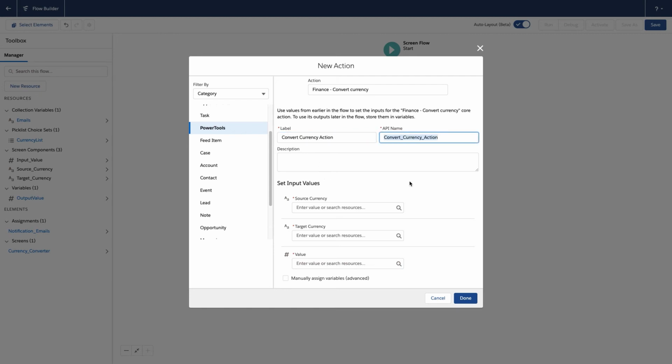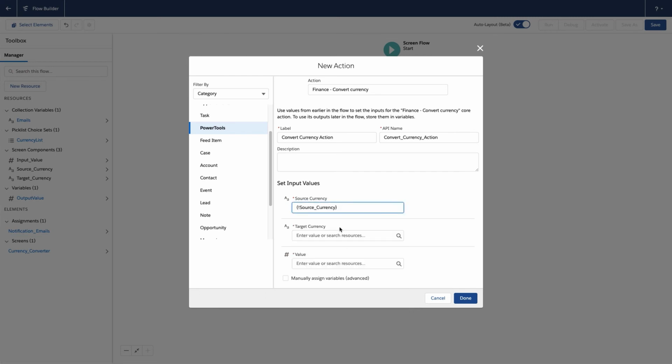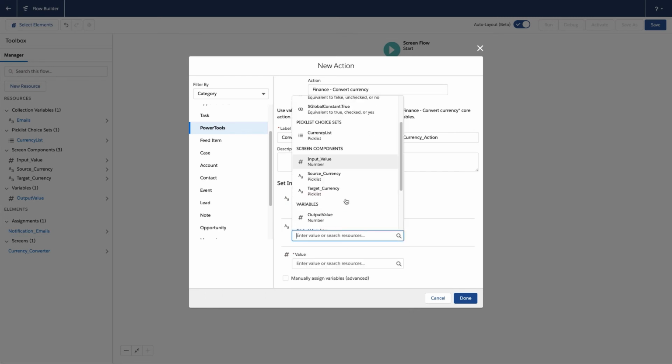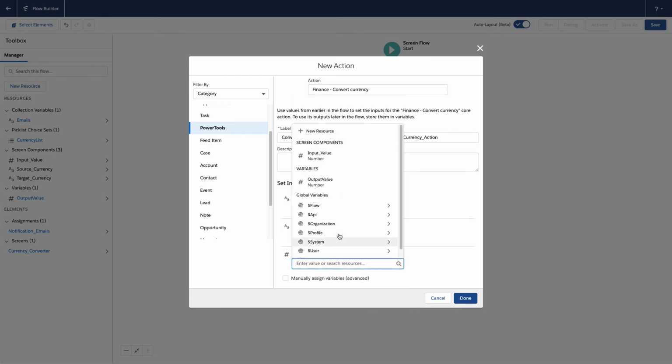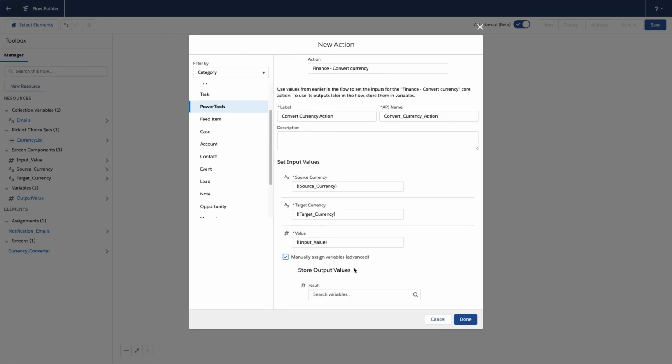It's asking for three inputs: our source currency, our target currency, and our numeric value, each of which has a corresponding value on the screen that we created. So beginning with the source currency, we'll select that from our screen. Same with target currency, and finally the input value. We'll then manually assign the output to our output value. Now we have the action configured.